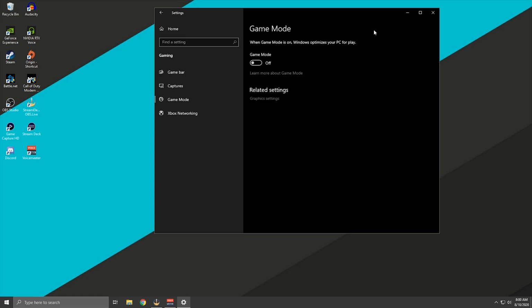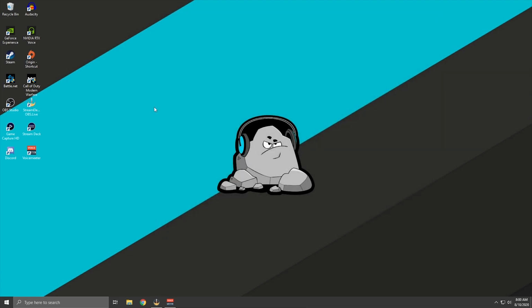So turning this stuff off did help me to get a few more frames here and there, because every little frame does help with Warzone, because it's not the most optimized game in the world.